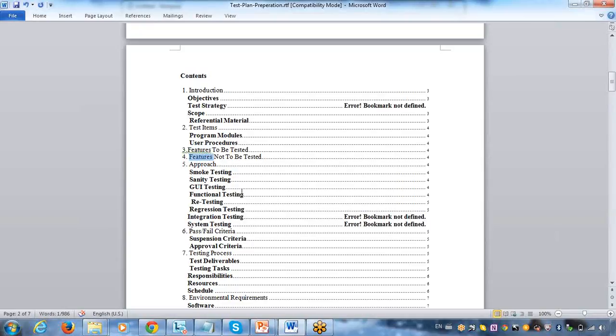And then what is your approach? Approach is nothing but how you are going to test your application. What are your different testing types? As I said, different organizations will have different templates, but if you see the content, overall it will be the same. Here I used the term testing type, but in this particular document, they are using the term approach. That means what are all the testing types they are using to test that particular application.